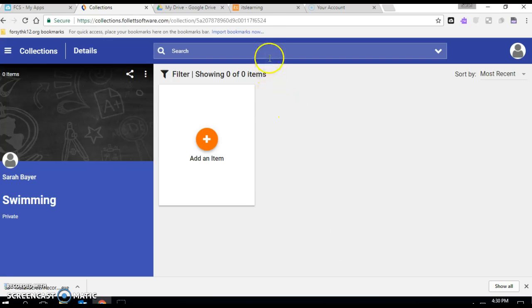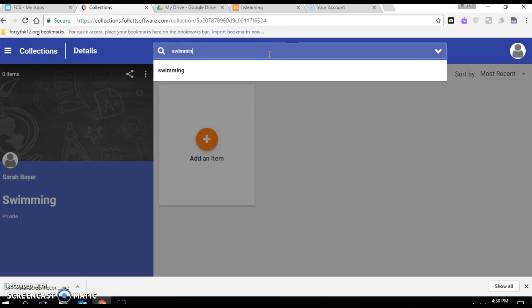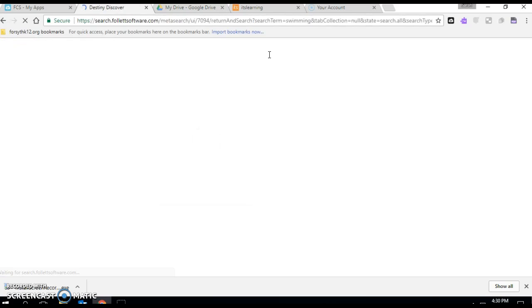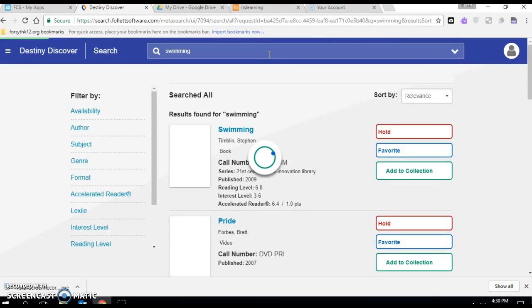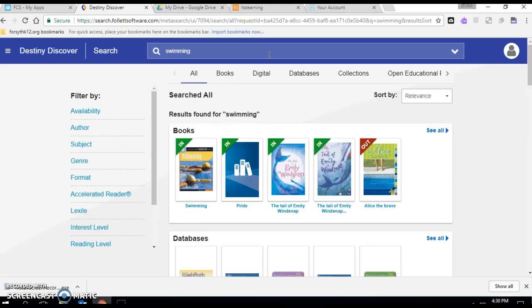So I'm going to go ahead and search for swimming and see what it shows me. When I search for swimming, it's going to show me all the different types of resources available. Books are going to be here at the top. And you'll notice it's got The Tale of Emily Windsnap. That's like a fiction story about a girl who turns into a mermaid. So it's related to swimming, but it's not going to help me at all with this topic.